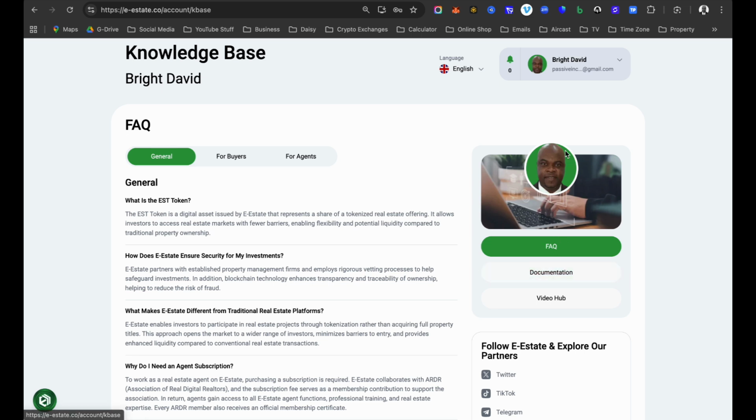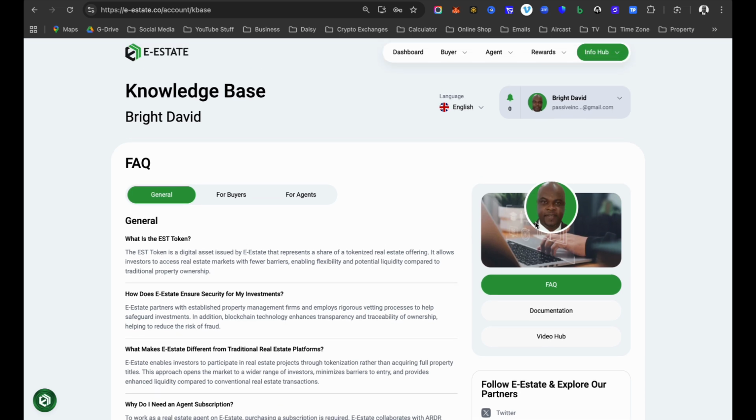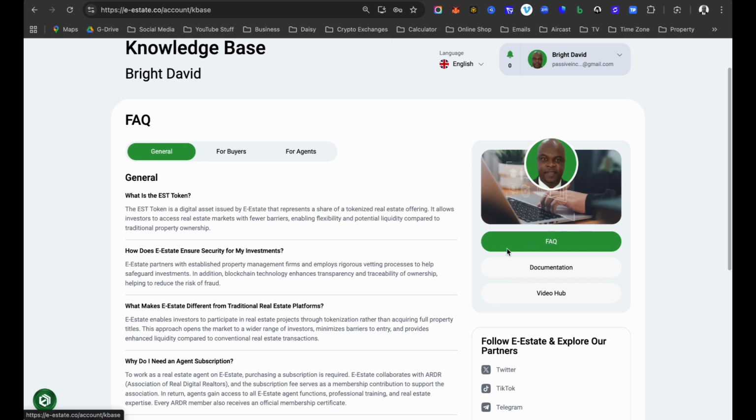Some people have not completed their profile setup, so they may not have a picture here. Just so you know, I can see my picture because I have uploaded my picture already. So for those of you that have not done that, you will not see anything here, or maybe you will see another icon there, but just remember that it is below the frequently asked questions tab. Okay, that's where you get it.